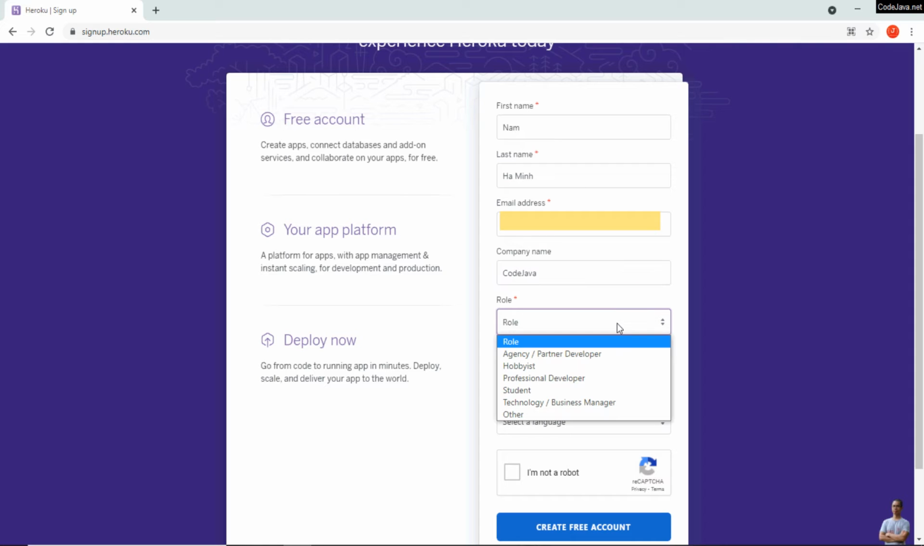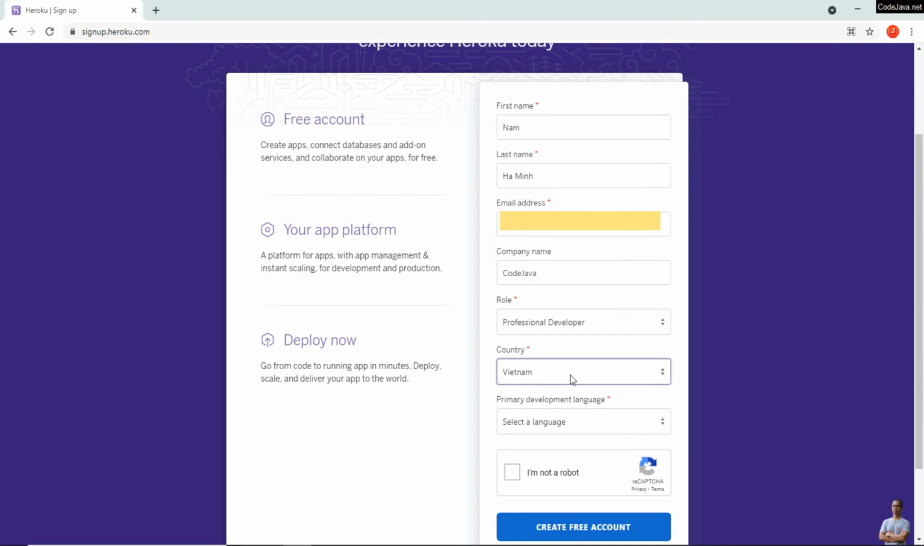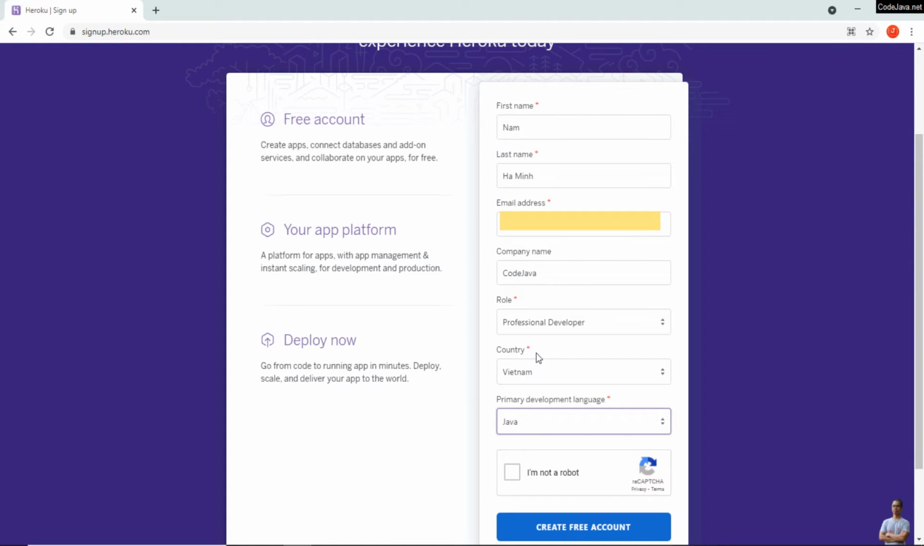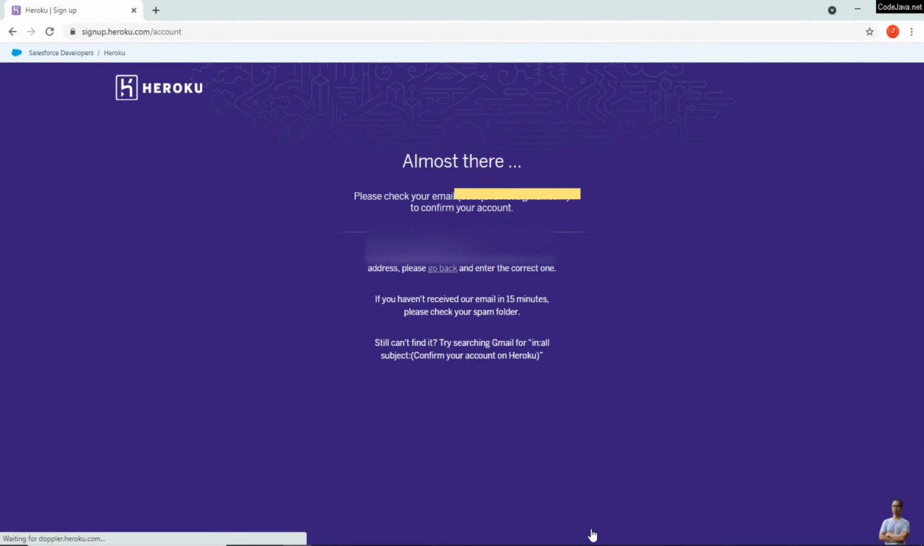And select a role. I choose professional developer, country Vietnam, and primary development language Java. I'm not a robot, and click create free account. And then you need to check your email to confirm your account.